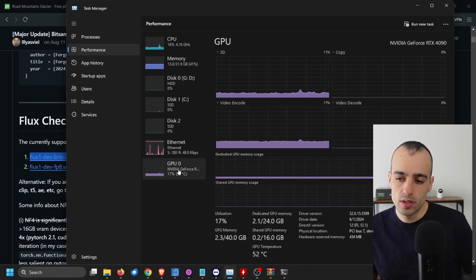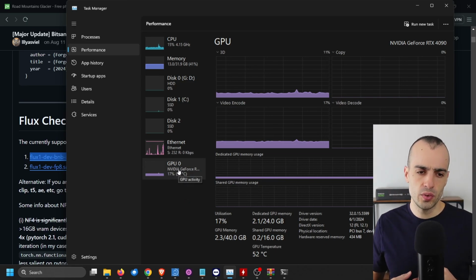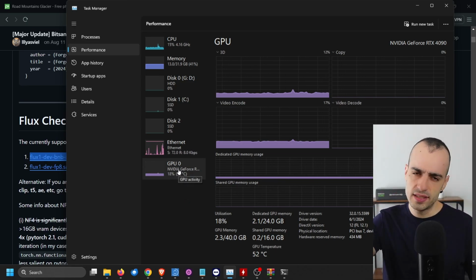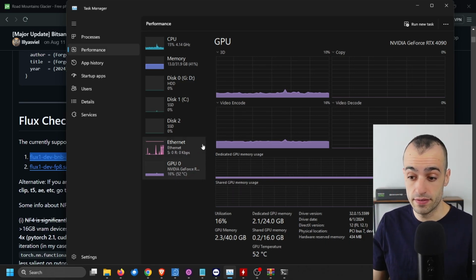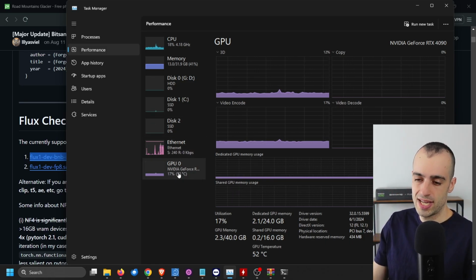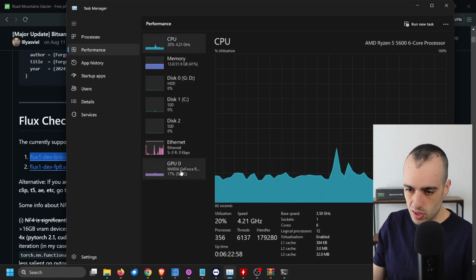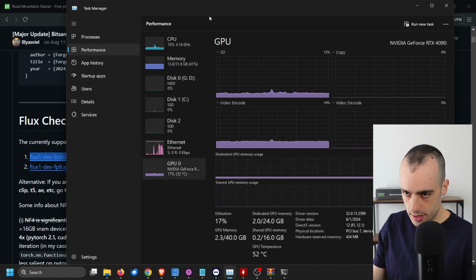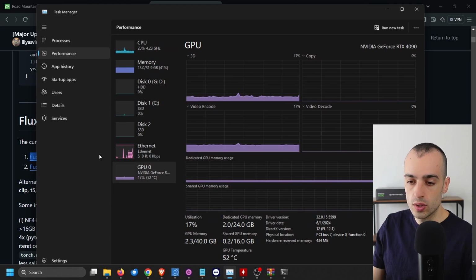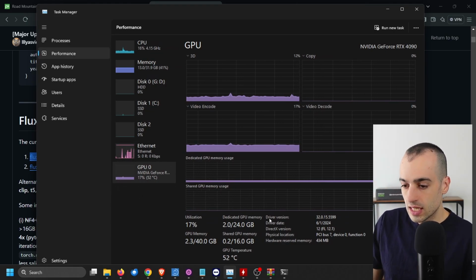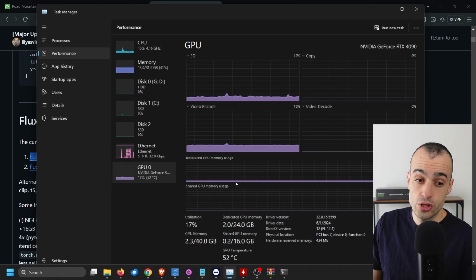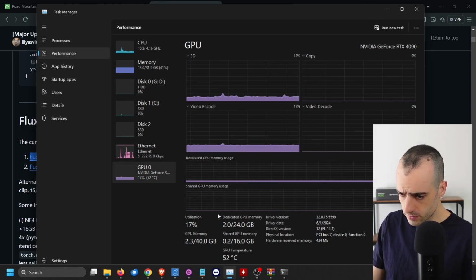If you have a laptop, it's possible that you have two graphic cards. You have an Intel graphic card, and then you might have an NVIDIA graphic card. What we have to check is the NVIDIA graphic card. So you click GPU 0 or GPU 1 and look: is that NVIDIA? If it's NVIDIA, it's good to go. If it's not NVIDIA, then unfortunately you cannot use it.